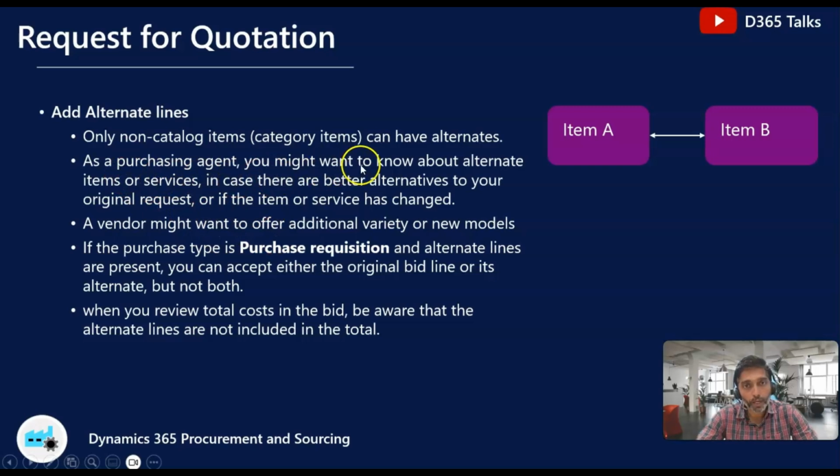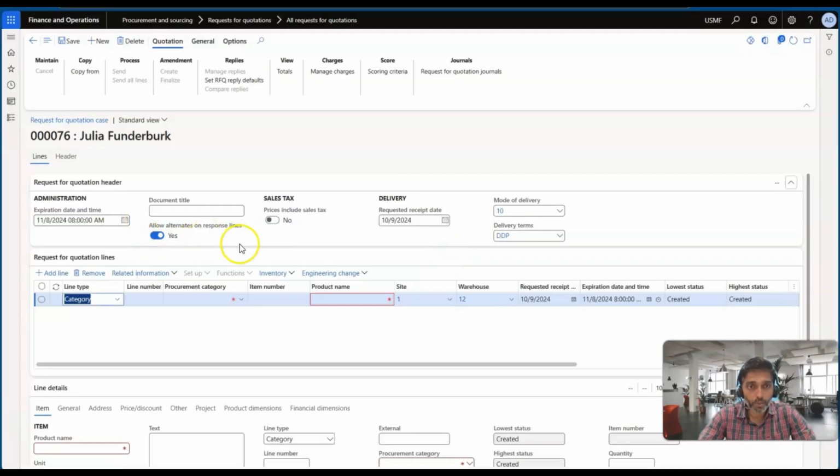As purchasing agent, you might want to know about alternate items or services in case there are better alternatives to your original request. That there may be chances for whatever the requested item, there can be better alternatives with the vendor, better versions or additional models which are available with the vendor. So vendor can add those lines, because currently in the previous request for quote which we created, we are not allowing the vendor to add any lines, but in this case we will be allowing the vendor to add the lines.